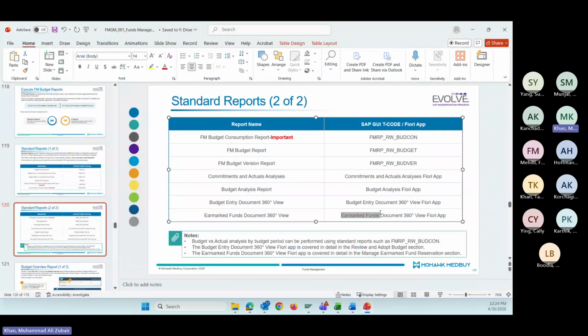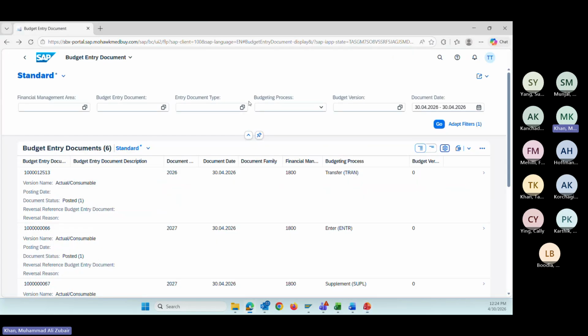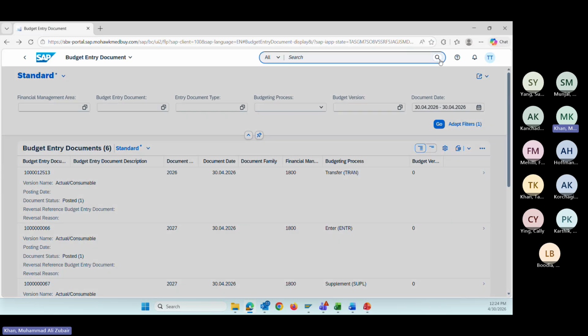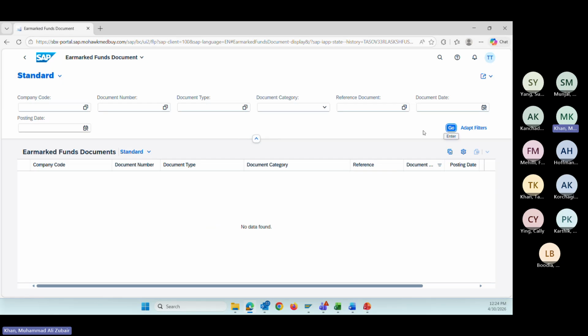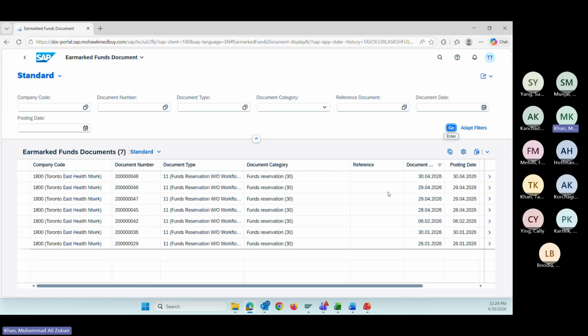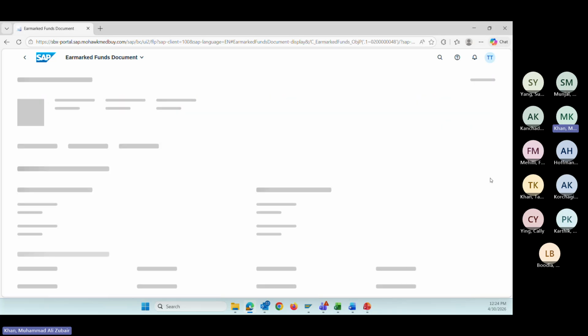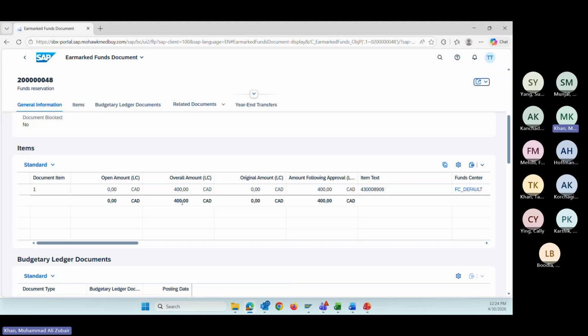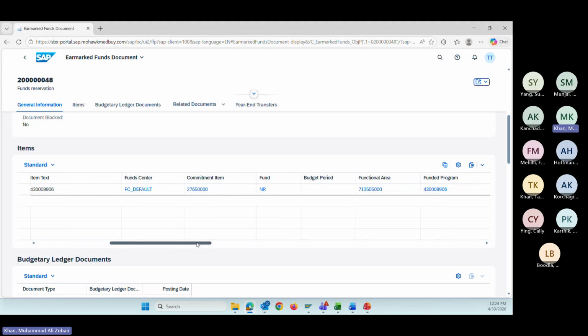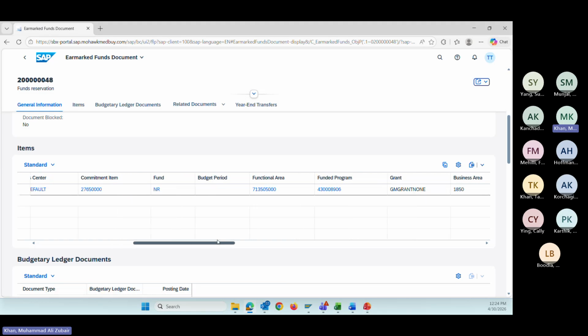Going back to the last, earmark, we already discussed this, but we'll see again. Anything related to earmark, all the details will come here. There are no mandatory fields, just click this. Today is 30th, so this one we did. It will show the details, like 400 was there, and these are the objects which are covered in that commitment item. This is a GL account.